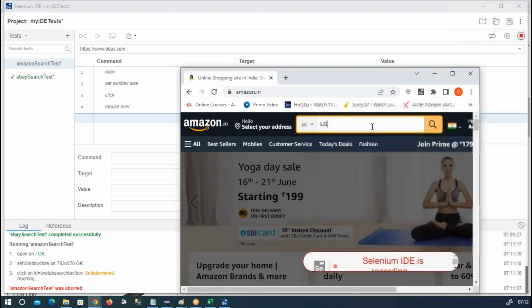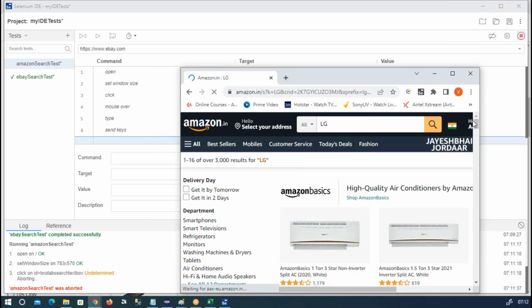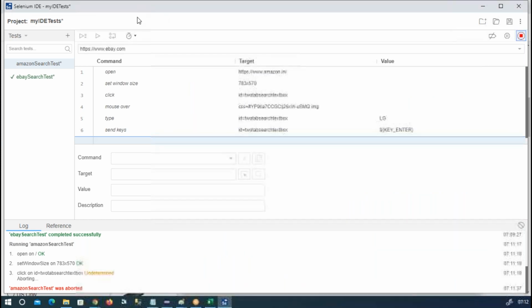Type LG and click on the search button. I pressed the enter key actually. Now go back and stop your recording.